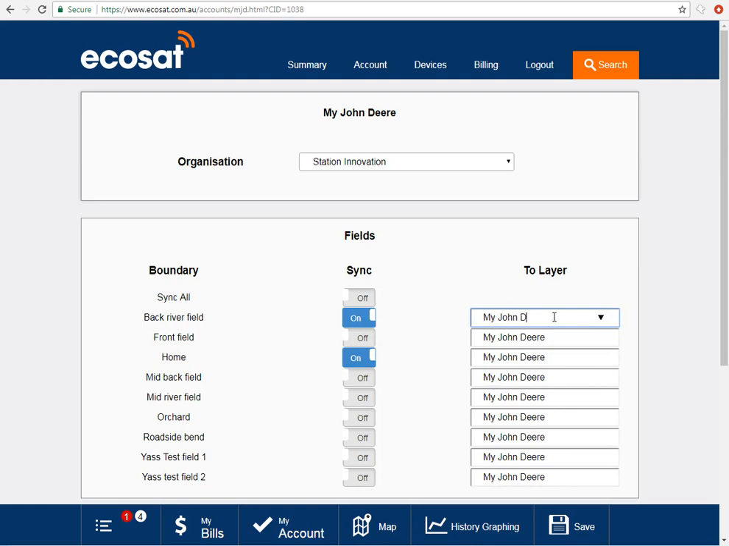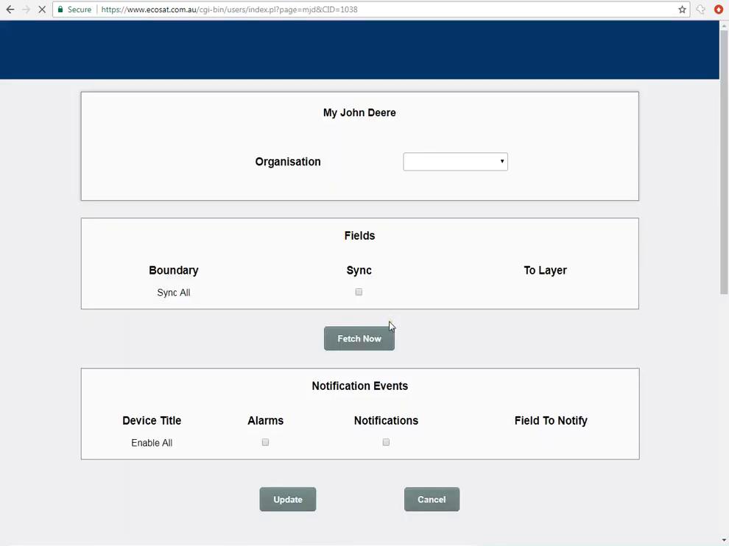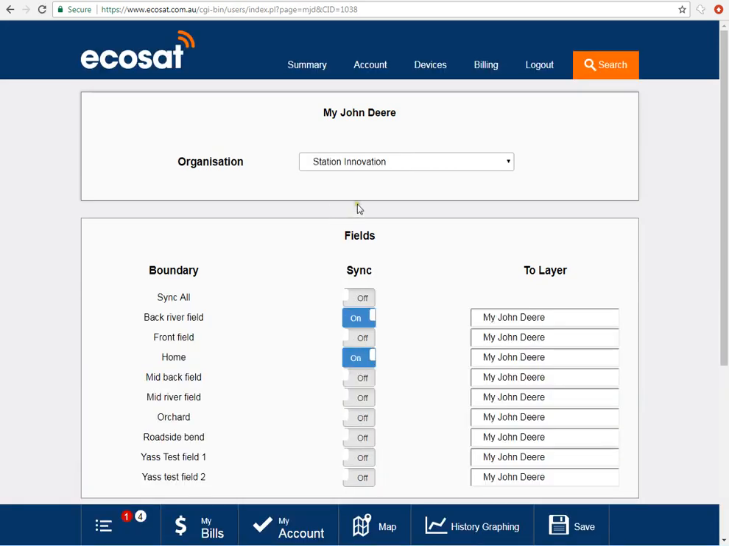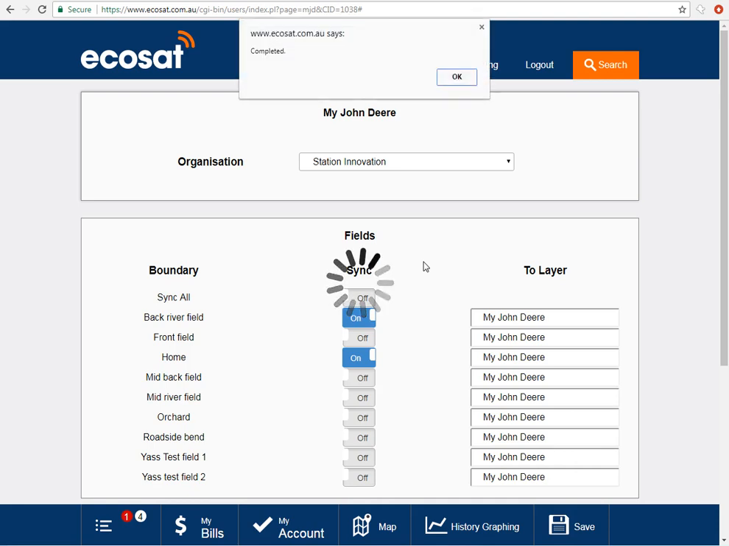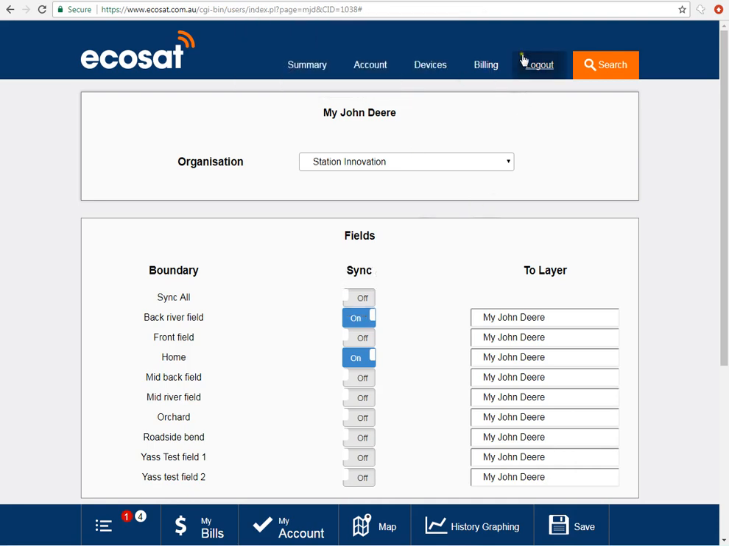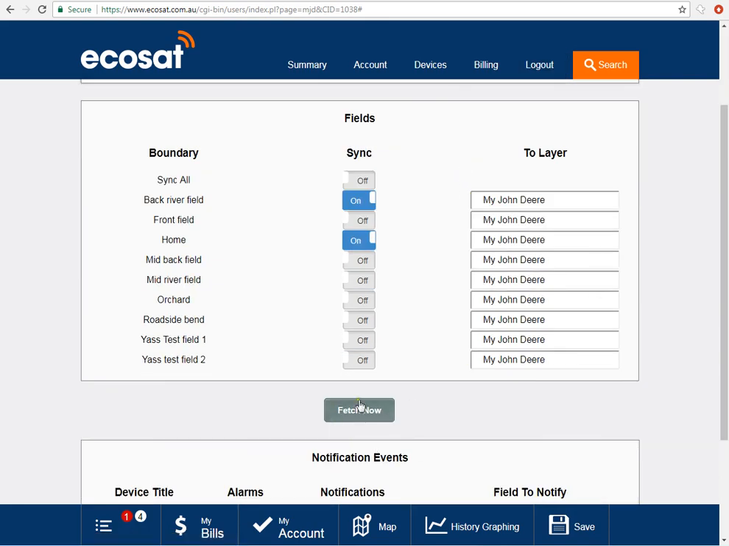I'll just save this and click save. Now this synchronizes every night at midnight or thereabouts. And so the page is going to reload, and what I'll do is I'll say fetch now. Now what that'll do is it'll make sure that the current data held in the My John Deere system matches the EcoSAT system. Now this is probably most important. You really only need to click fetch if you've made a change at that time. Otherwise it'll just update every night.